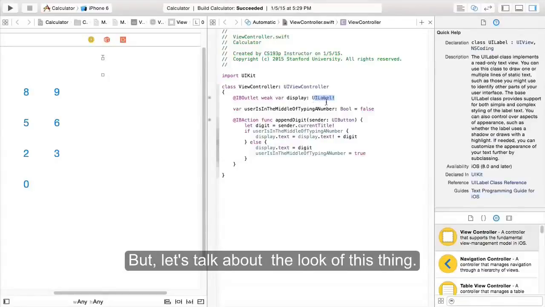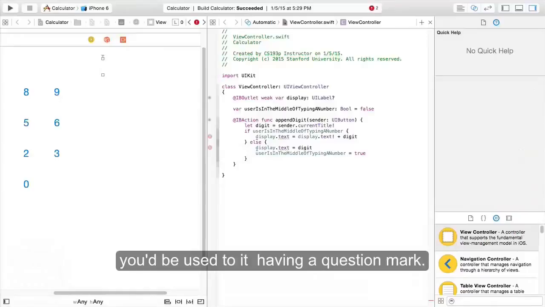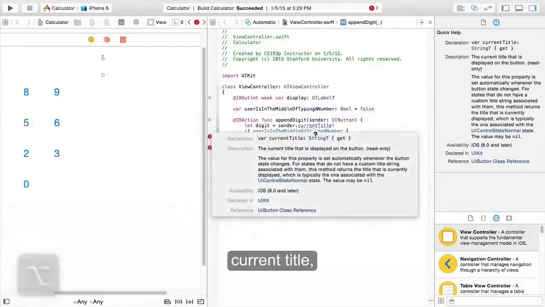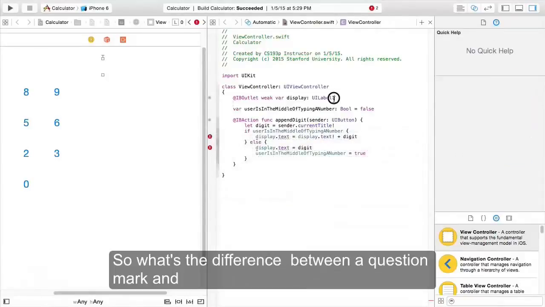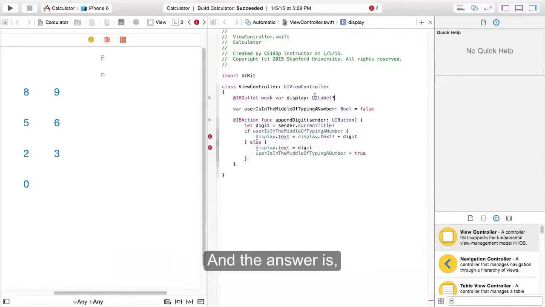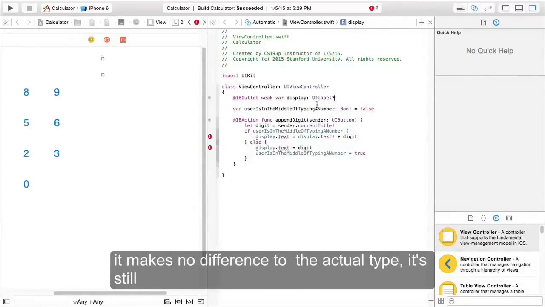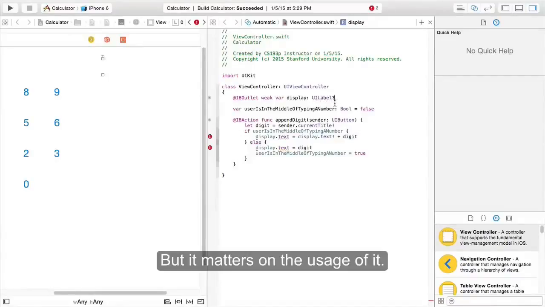But let's talk about the look of this thing. It's got this exclamation point here. And if it were an optional, you'd be used to it having a question mark. For example, when we look at this optional right here, current title, you see it's string question mark, not exclamation point. So what's the difference between a question mark and an exclamation point here? And the answer is it makes no difference to the actual type. It's still an optional whose value here could be a UI label. But it matters on the usage of it. And this is purely just the compiler helping you out.